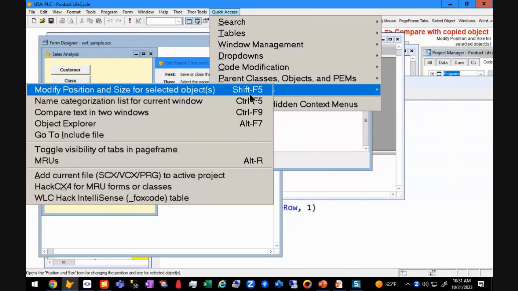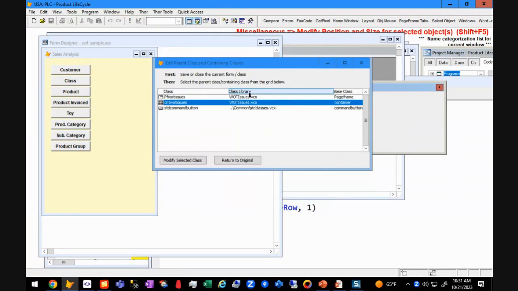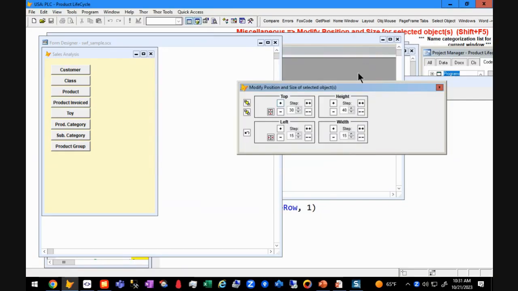Modify size and position for selected objects. This is one from Todd Landrum. I closed that other form. This thing, I want to show this instead. This is something where instead of dragging things with a mouse or modifying your size and position properties of objects in PEM editor or the property window, you can do them a different way.